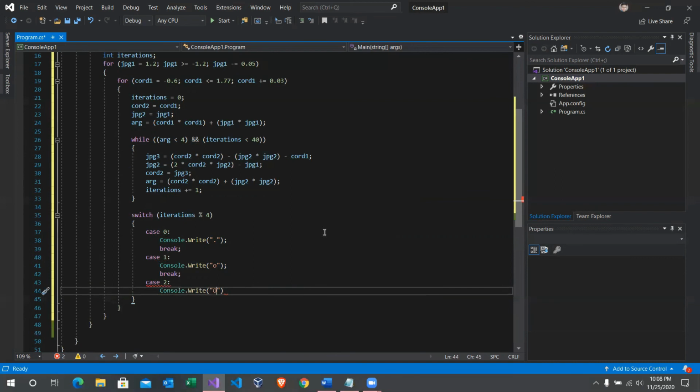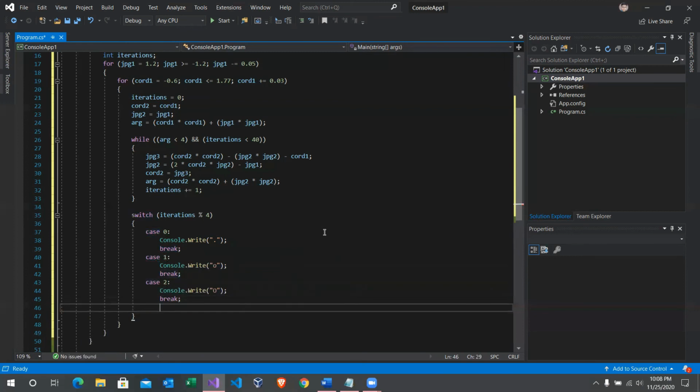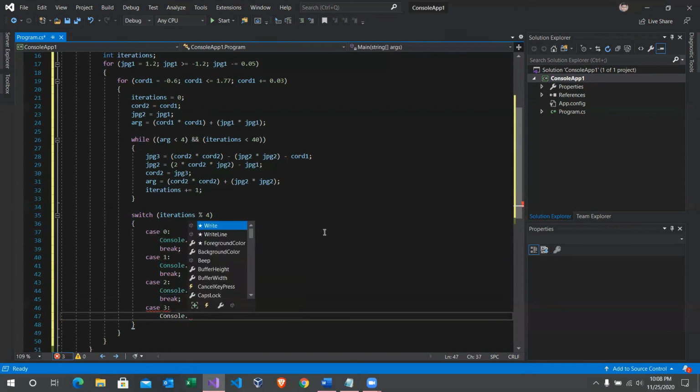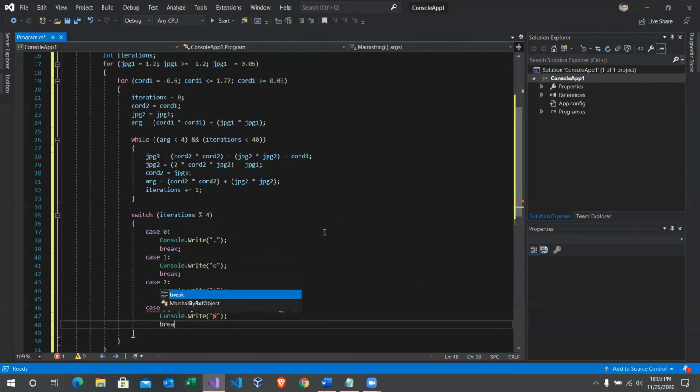Let's go with the big O, because 0 will show a small line in it, and that ruins our animation definitely. So console dot write. Why do I forget about that? Okay, so here we will use some @ sign for our better animation display. So that's it for the switch case.